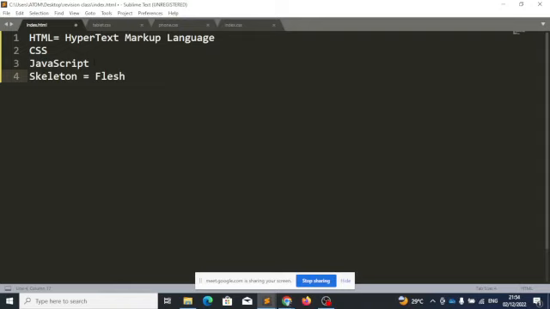If you only see a page built with HTML, it will just look, well, unappealing, ugly, but it is the one responsible for the skeleton, the layout. While the CSS is responsible for beautifying our web page. Lastly, JavaScript is responsible for the functionality of the front end. It's like the brain of the front end.